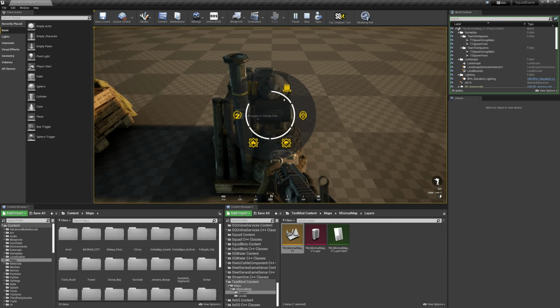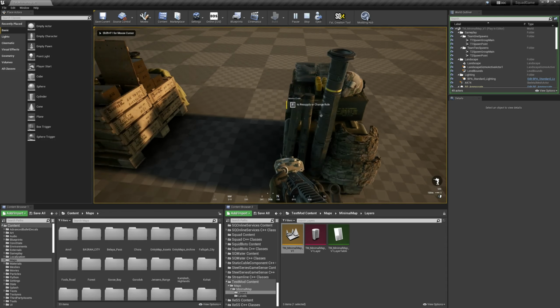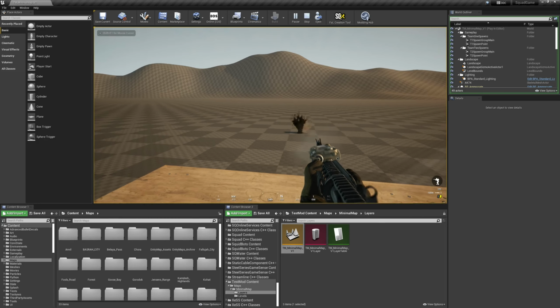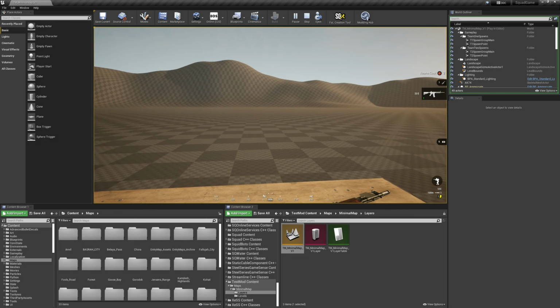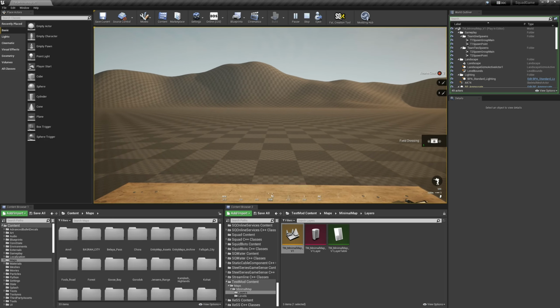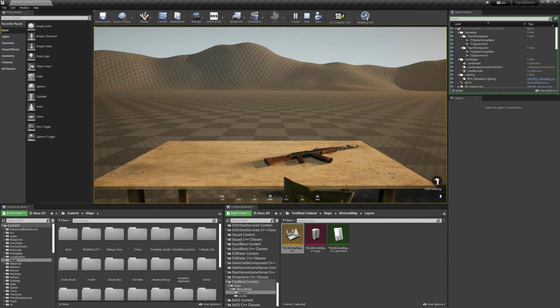But now we have our blank slate. We have no roles. We just have the default weapon and a recruit class. That's how you get started.